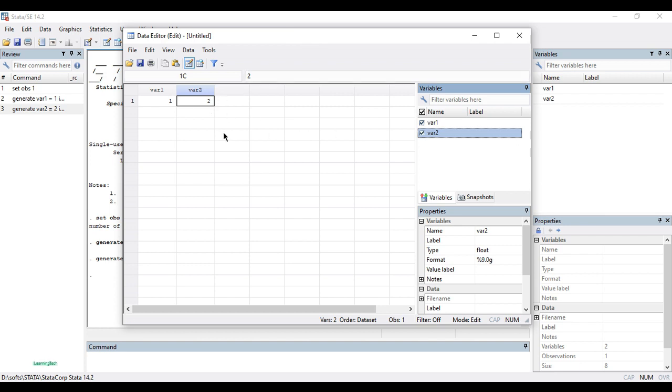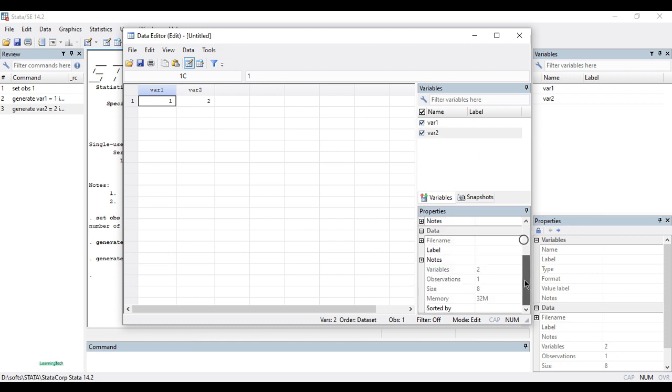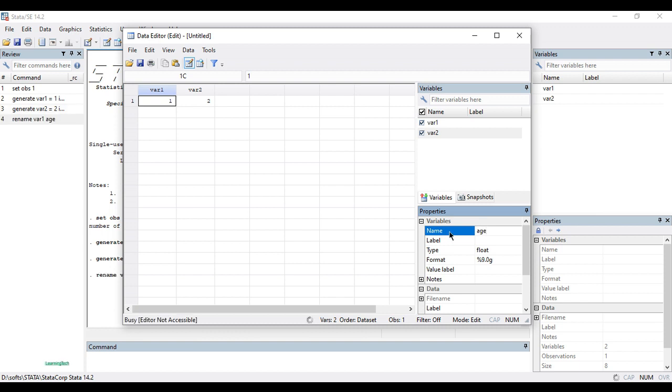Suppose I want to give a name to variable 1. For that, just go to the properties window. You can see here that we are still in data editor mode, so we can edit our data. Just click on name, then you can give any name you want. Let me say age. Let me hit enter, and you can see the change here, right?